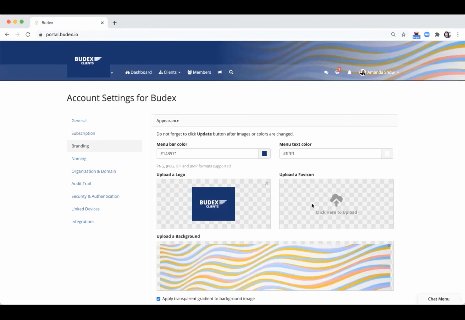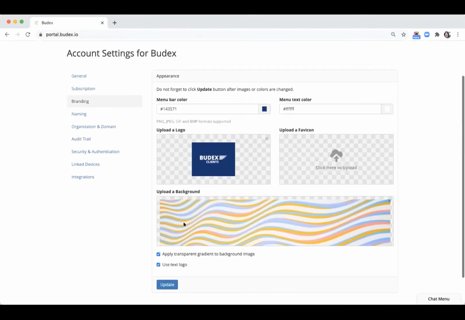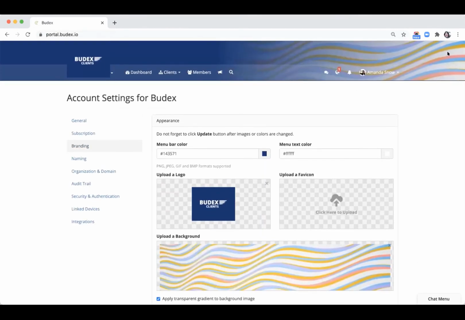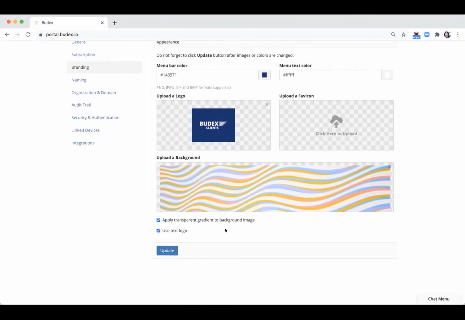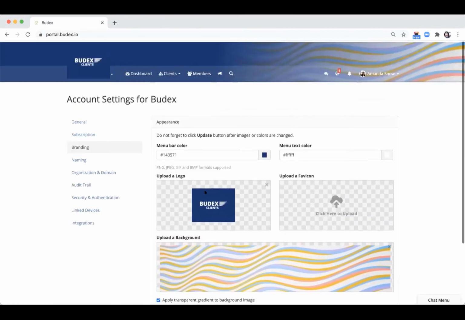In addition, you can add a favicon if you want to. So in the top left corner, it would have a different logo other than the Clinked logo that's up there. And then in addition, you can upload a background as well. So you can see that on the top here. There are a couple other features as well if you want to explore that.